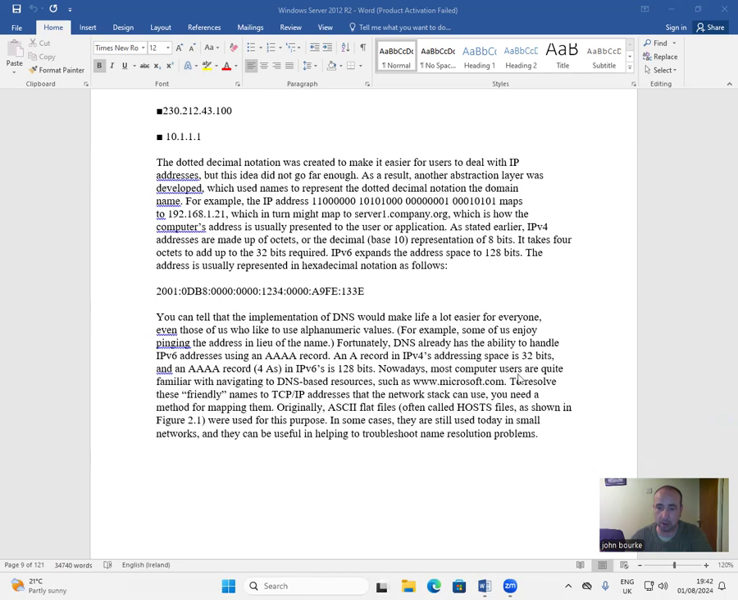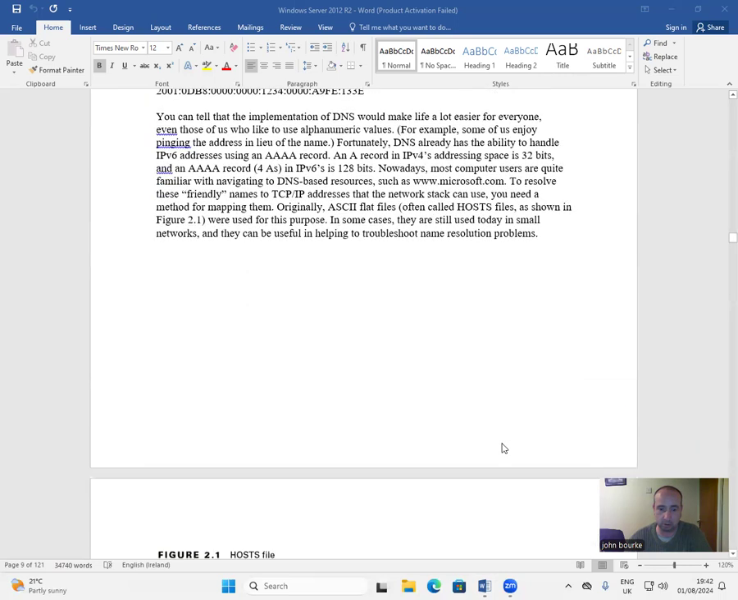Nowadays, most computer users are quite familiar with navigating to DNS-based resources such as www.microsoft.com. To resolve these friendly names to TCP/IP addresses that the network stack can use, you need a method for mapping them. Originally, ASCII flat files, often called host files, as shown in figure 2.1, were used for this purpose. In some cases, they are still used today in small networks and can be useful in helping to troubleshoot name resolution problems.